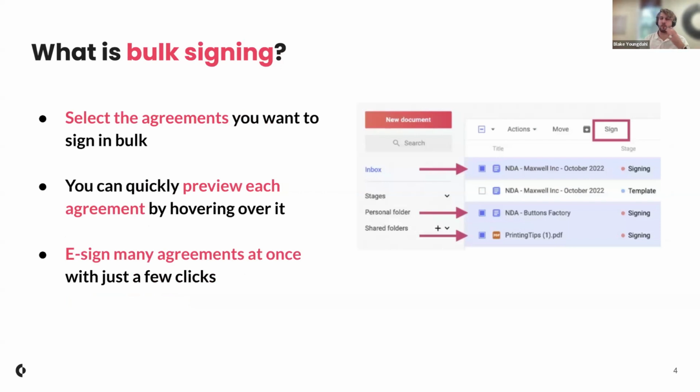Now let's talk about what is bulk signing. What I'm talking about with bulk sending is one person sending contracts out to many. As a contracts manager, you might be interested in bulk signing as well, which is many contracts coming into one single person. Bulk signing is where one person can sign many documents at once. Not everybody knows that this exists, but I think it's really important that you at least know of this functionality, because you're able to select the agreements that you want to sign in bulk. Once you click them and hit that sign button, you'll be able to quickly preview all of these agreements, and then you can e-sign all of the documents at once with just a couple clicks.